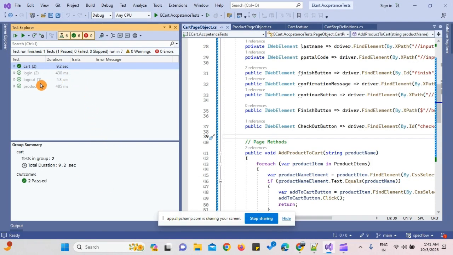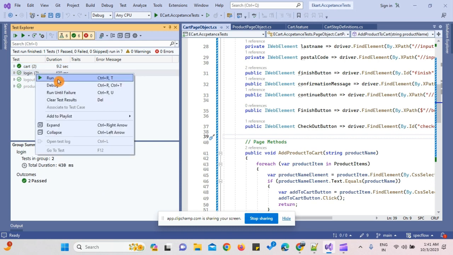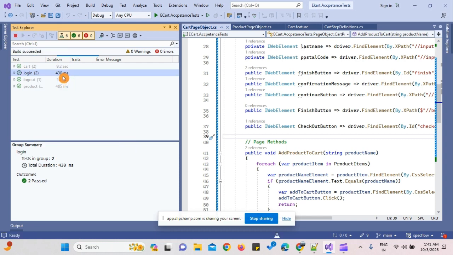Now we are going to run the test cases which we have just migrated from the traditional way to page object model. So I am running these test cases now. As the build was successful, it's going to run the test cases and show you the test result here.